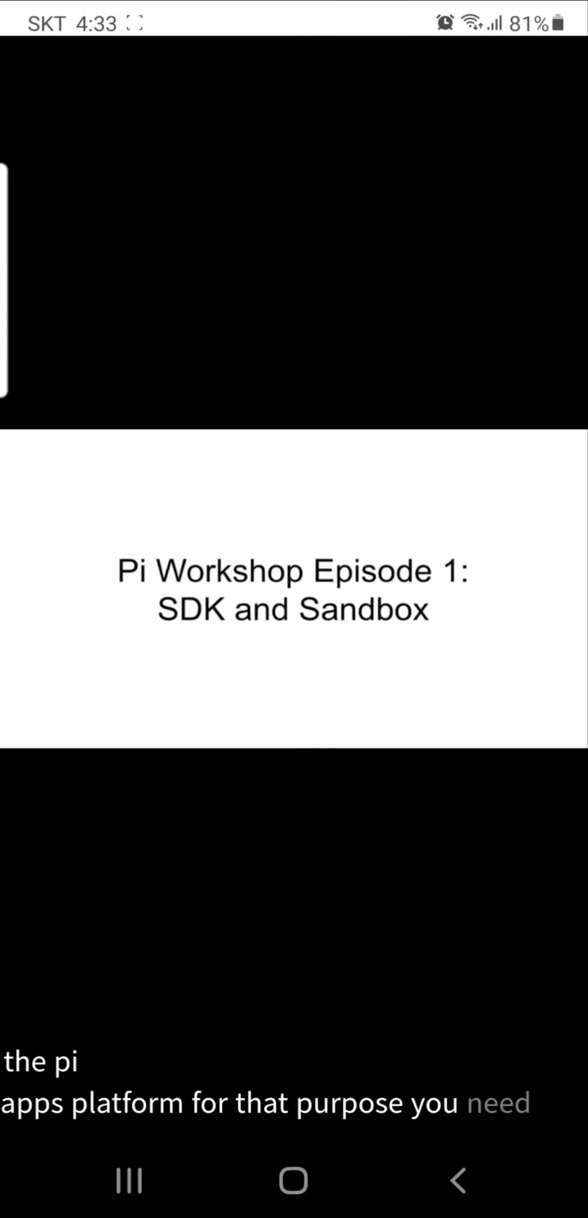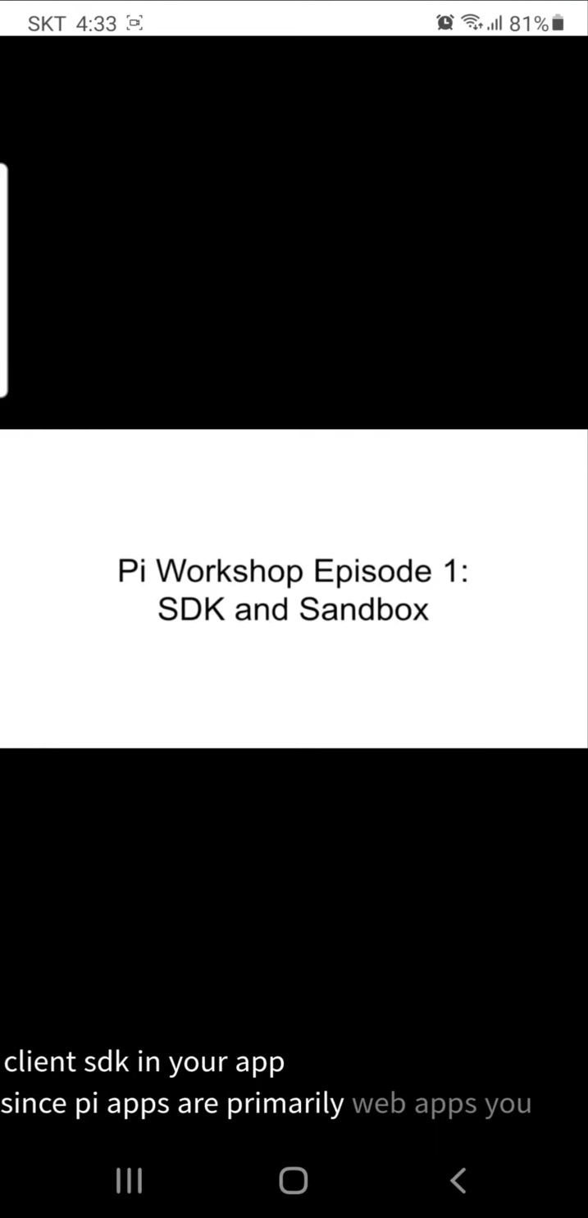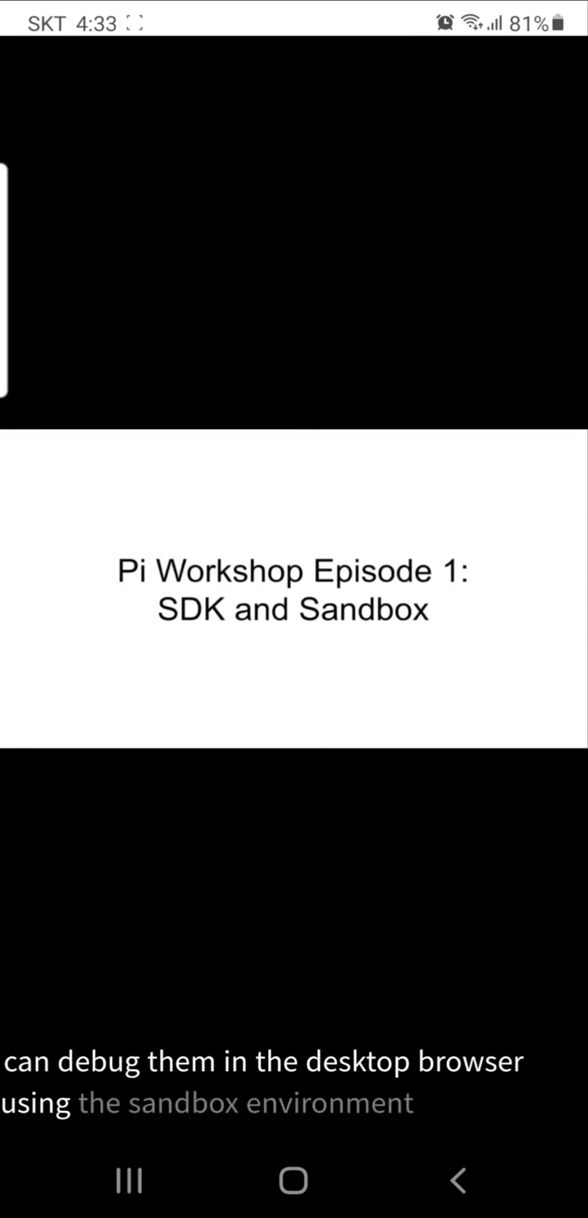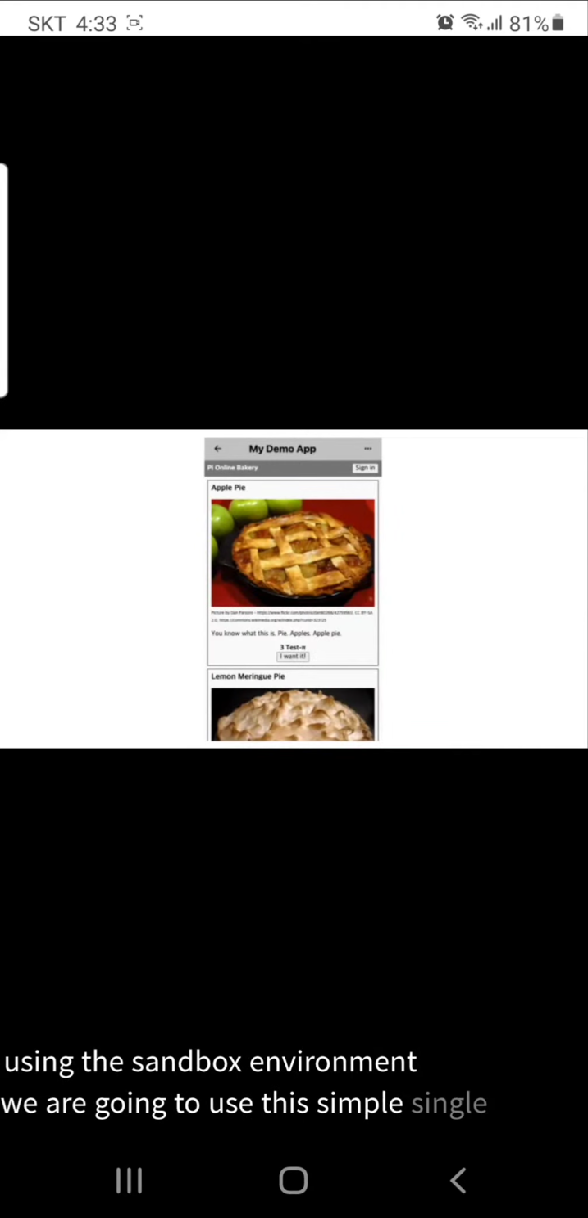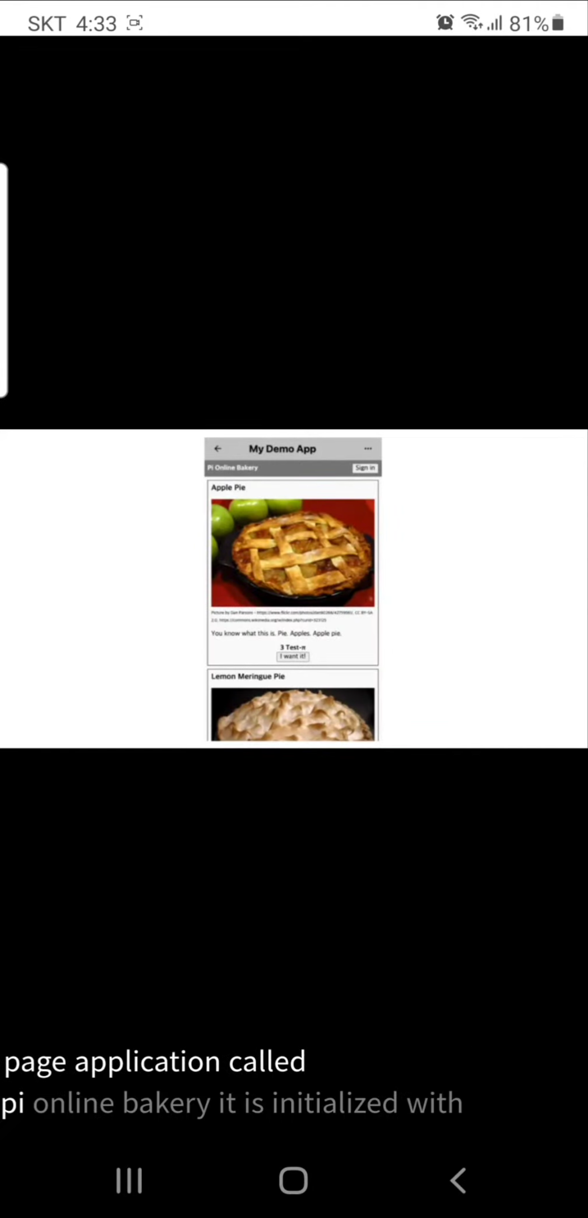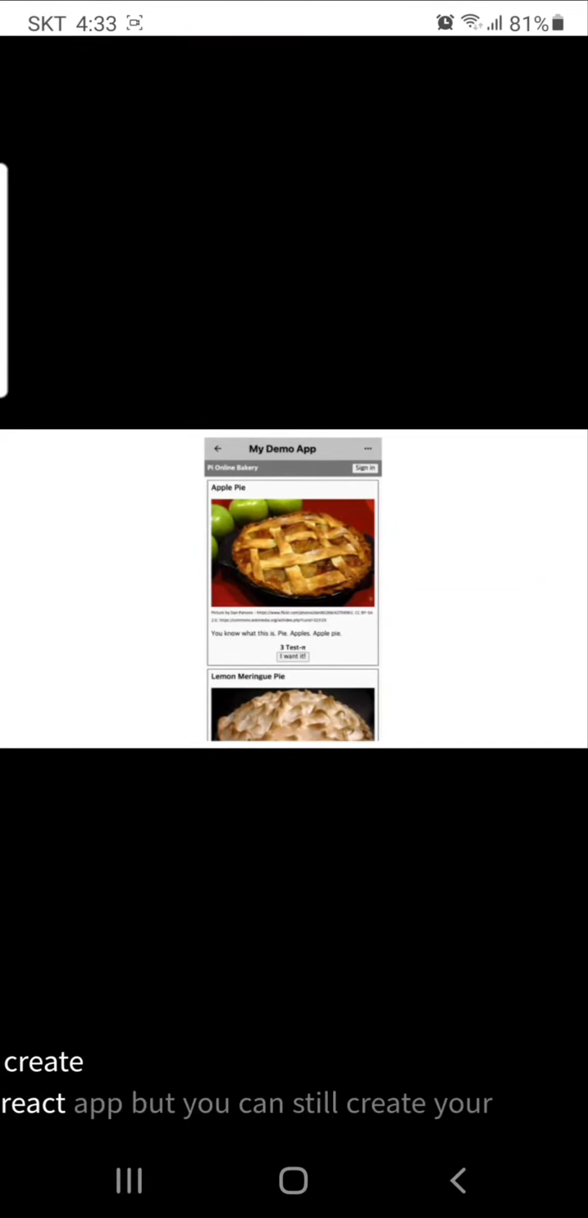For that purpose, you need to install a piece of JavaScript called the client SDK in your app. Since Pi apps are primarily web apps, you can debug them in the desktop browser using the sandbox environment. We are going to use this simple single-page application called Pi Online Bakery. It is initialized with Create React app, but you can still create your demo app with barebone HTML and JavaScript.